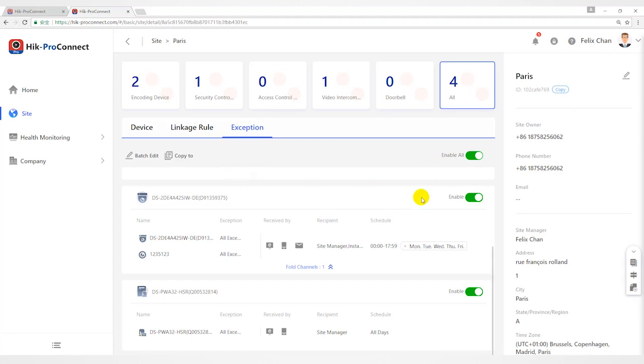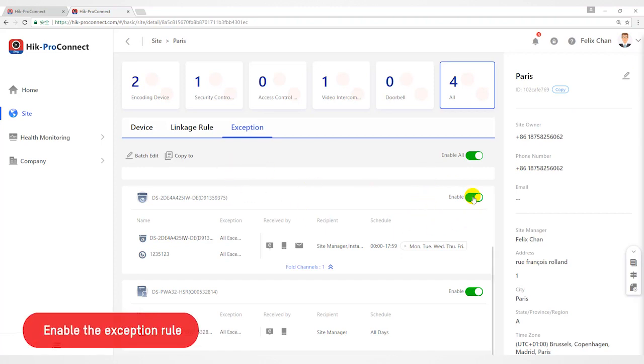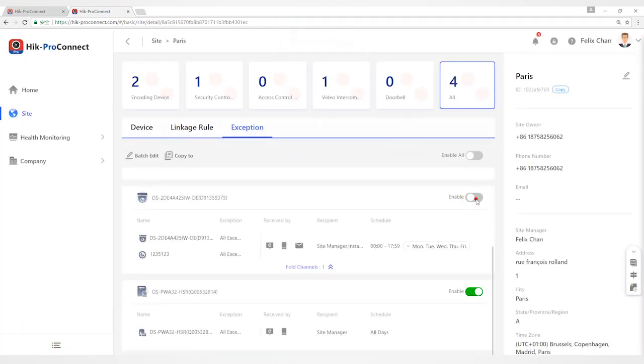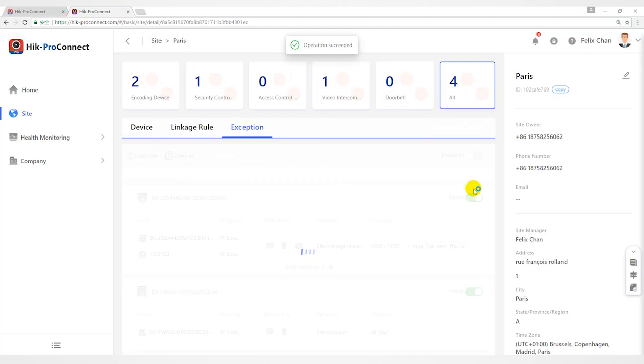After setting exception rule, you need to enable rule to enable device exception rule or set Enable All switch to enable all the devices exception rules in the site.